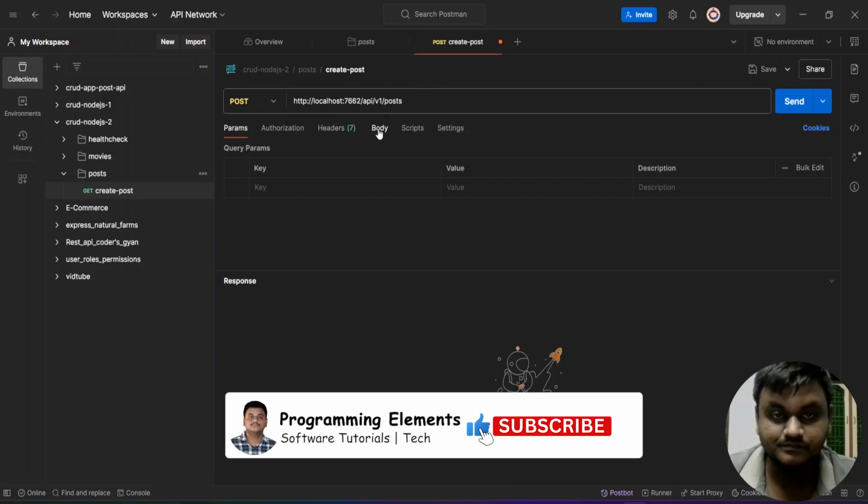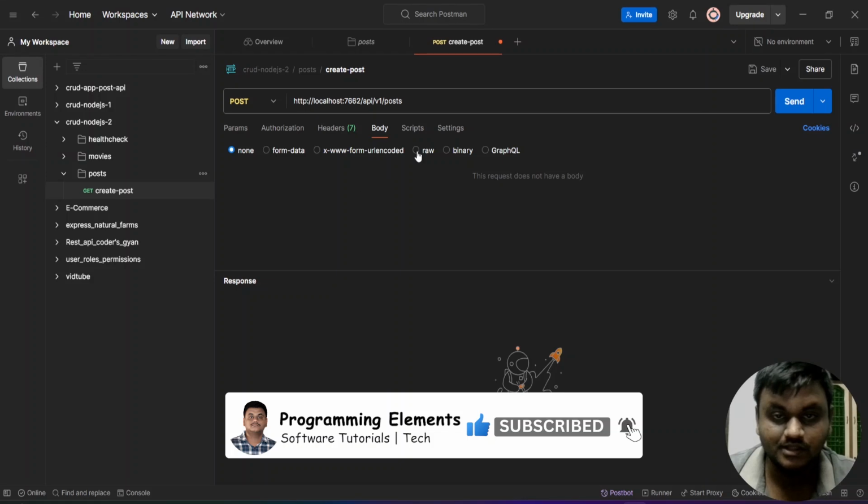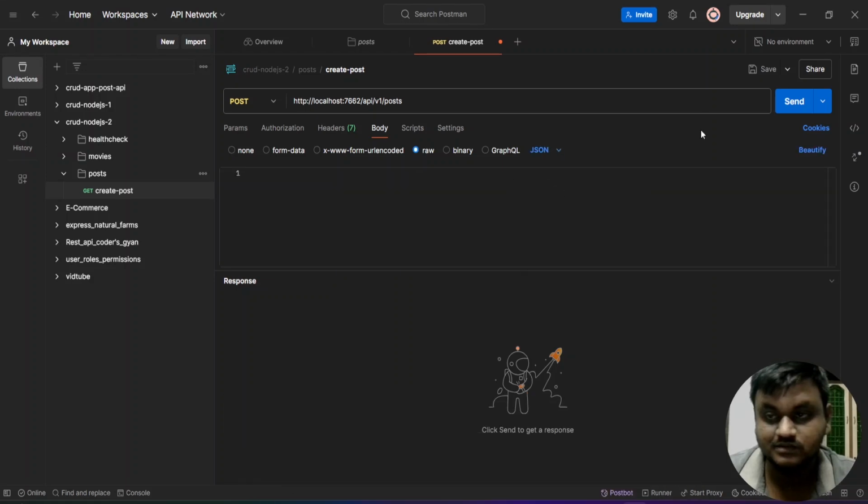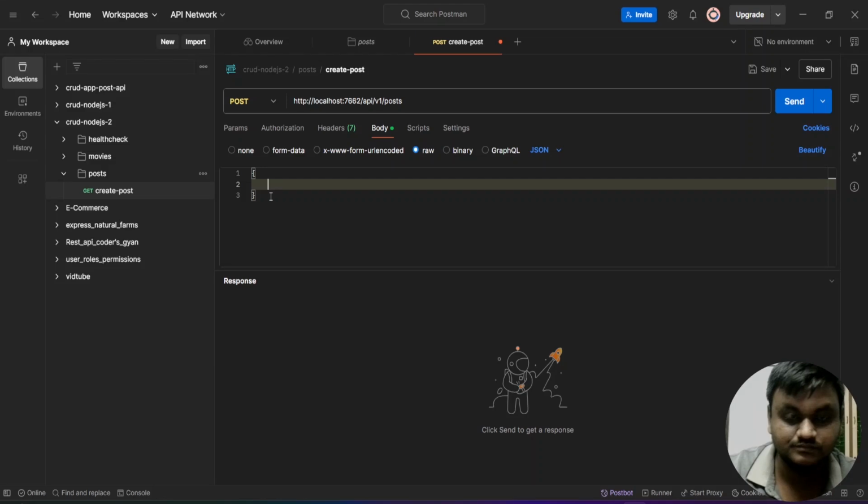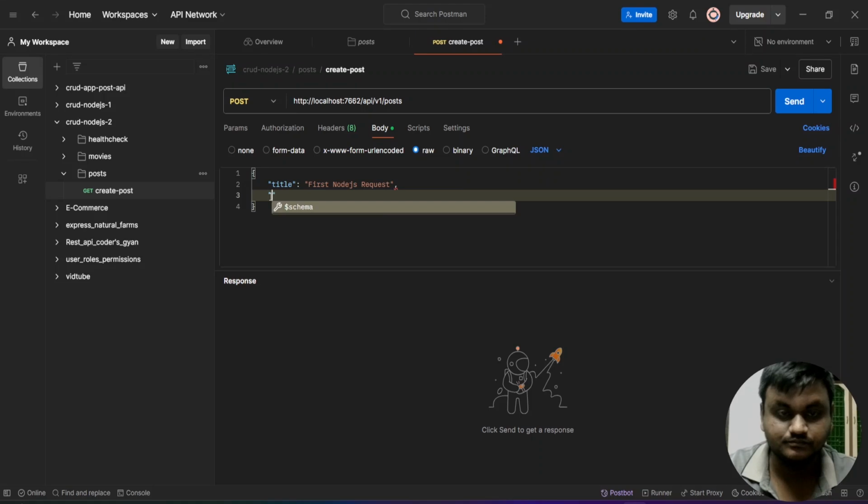Here, in the body part, in the raw section, click on JSON and write one object. This object consists of two values, one is the title and one is the body. The title is "Node.js request", comma, and in the body part I'm going to give "first Node and Express.js request".